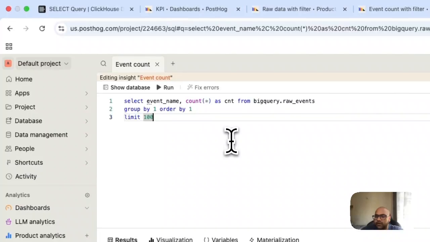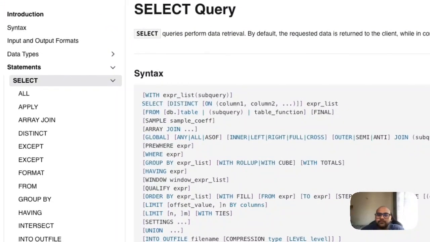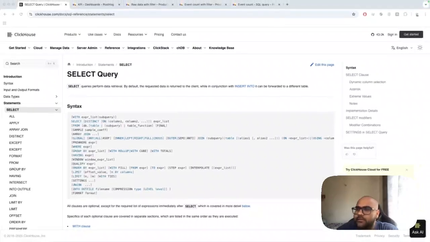Now, before we get into what features you have in PostHog SQL and how it works, let's talk a bit about what PostHog actually uses to query your data, right? It does not actually use MySQL or PostgreSQL. It actually uses ClickHouse, right? Now, what exactly is ClickHouse? ClickHouse is basically a columnar OLAP database that's built for fast analytics on event data.